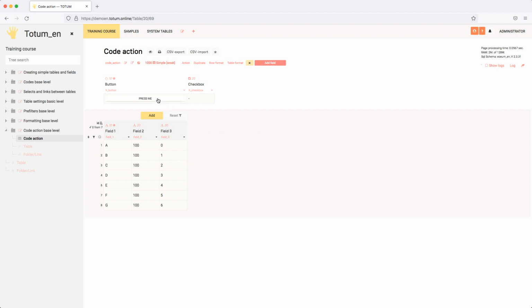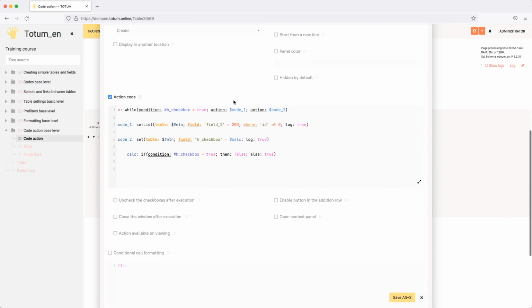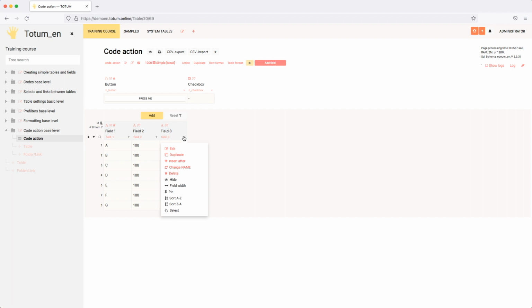This video is about a button action code, but we already know a little about it, so it will be not only about the button, but also about other things. There is the Press Me button. It doesn't have any other codes in its settings except the action code. We also have no triggers here, because a button has only one trigger, button pressing.